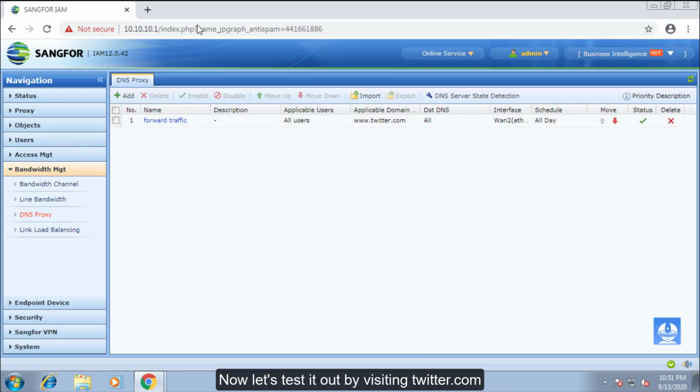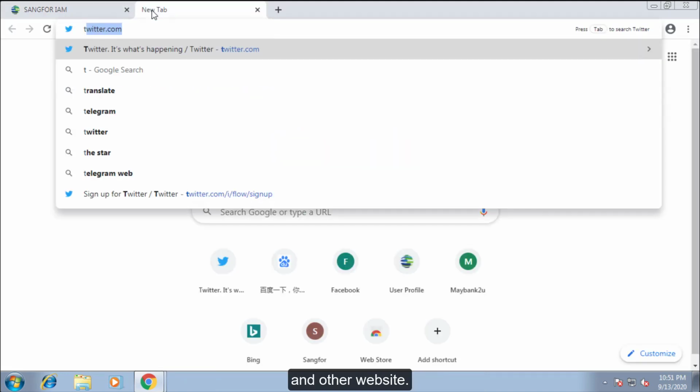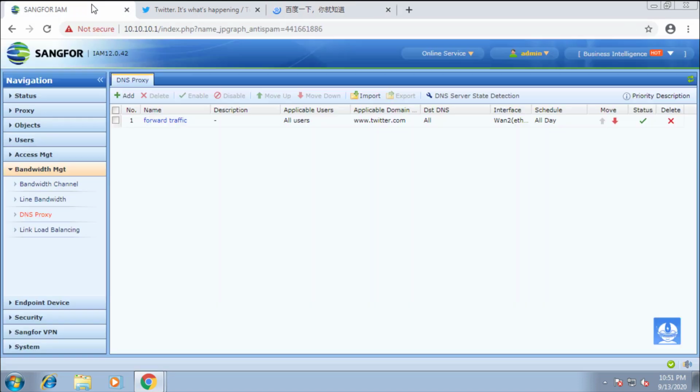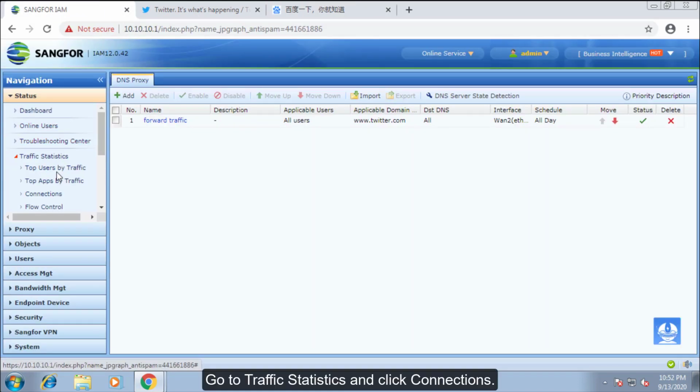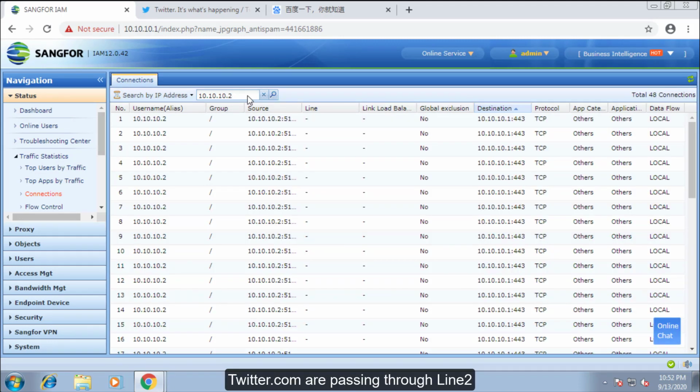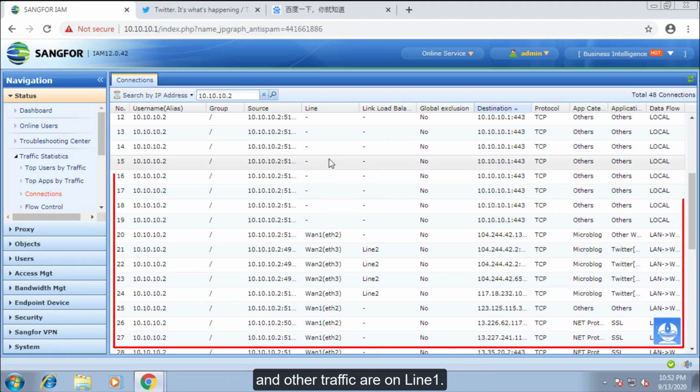Now let's test it out by visiting twitter.com and other websites. Go to Traffic Statistics and click Connections. Here, we can see that traffic of twitter.com is passing through line 2 and other traffic is on line 1.